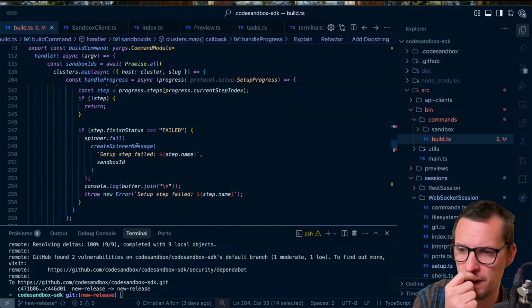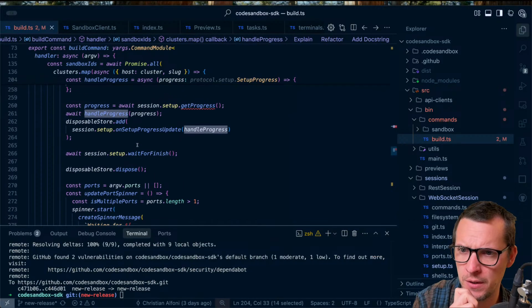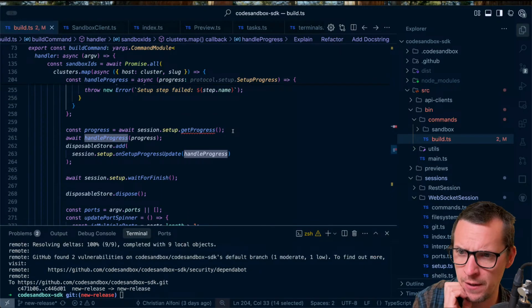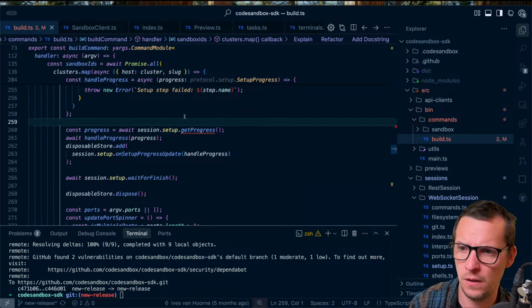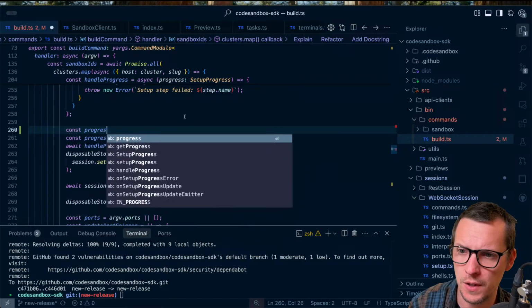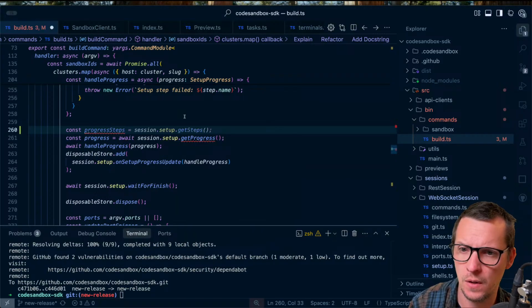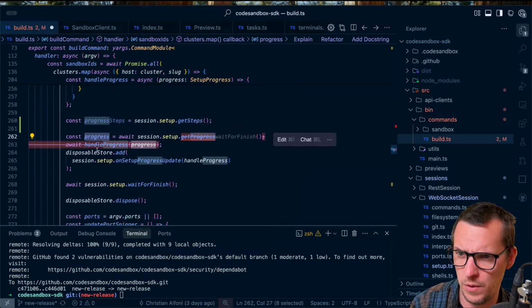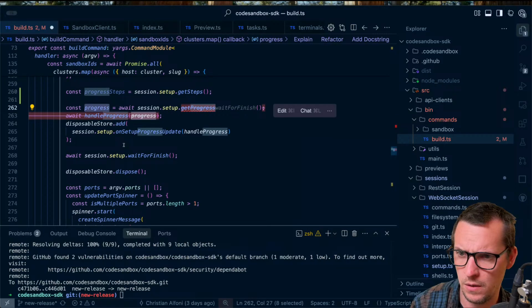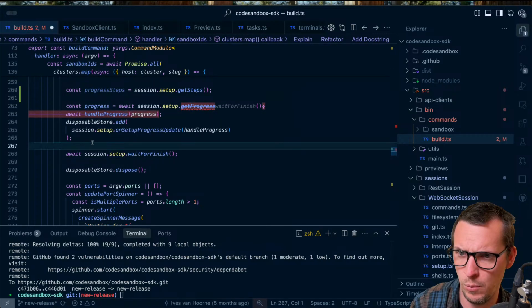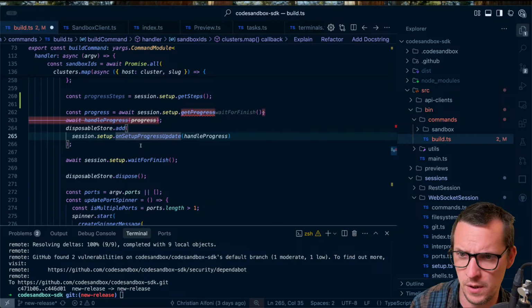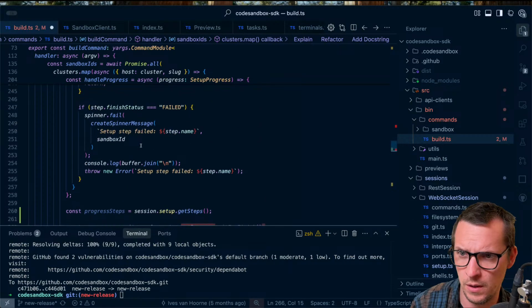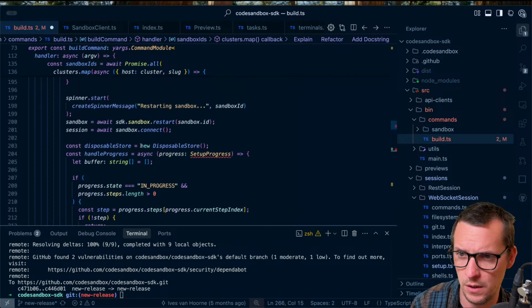Handle progress. Okay, this is going to be interesting because we now have to kind of rethink. const progress steps, get steps. And then we say handle progress. Yeah, we have wait for finish. There we have on setup progress update. And then we say handle progress.